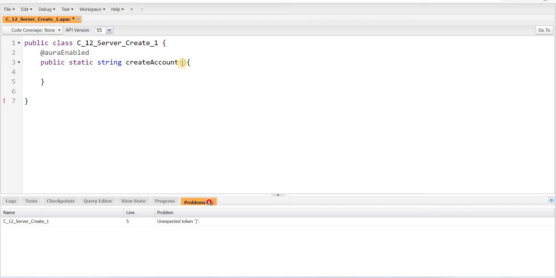So it should expect String name, String phone, String rating, String industry.